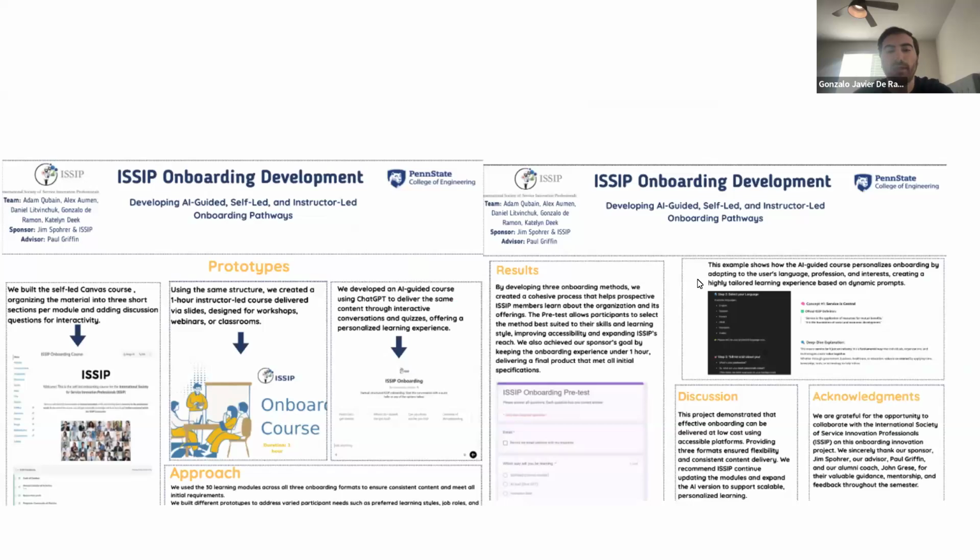Here are our showcase posters. On the left, we can see we displayed the prototypes for each of the 3 onboardings and also described our approach. And on the second poster, we discussed our results, our discussion, and our acknowledgements for this project. And we have a screenshot of the pretest and also a detailed example for the AI onboarding course.